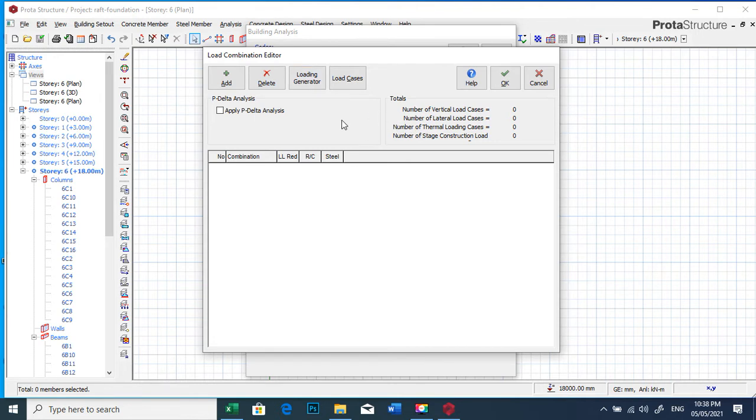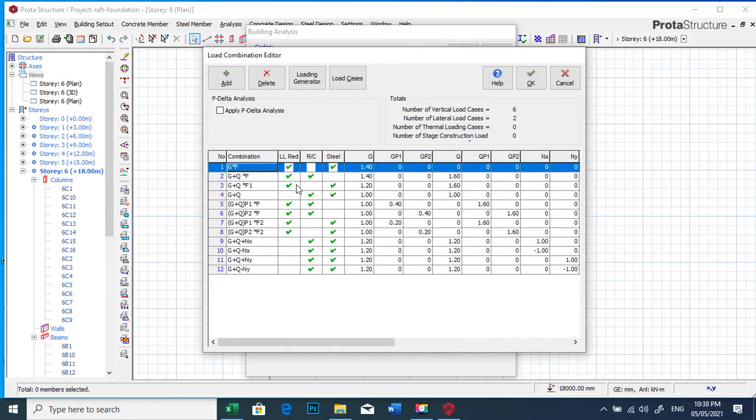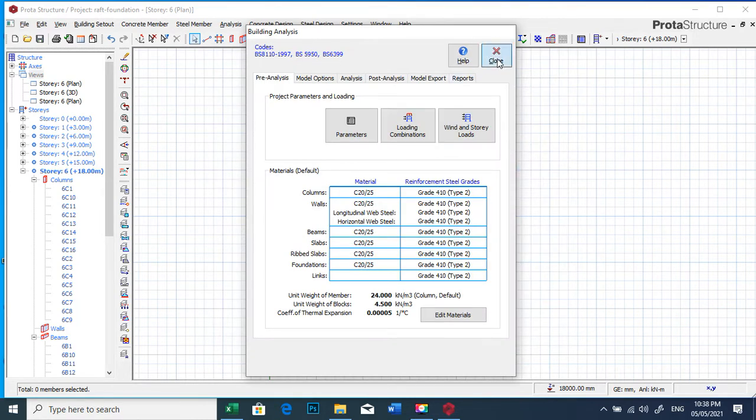So as I was saying, pay attention to this. This part is very important in designing raft foundation. So click on load generator, then click this, pay attention, create on factor G plus Q combination. This is very, very important. I can't emphasize this enough. So pay attention. If it's on check, please check it. Then you say okay, and it will generate all the load combinations for you. You say okay, then you can close here.